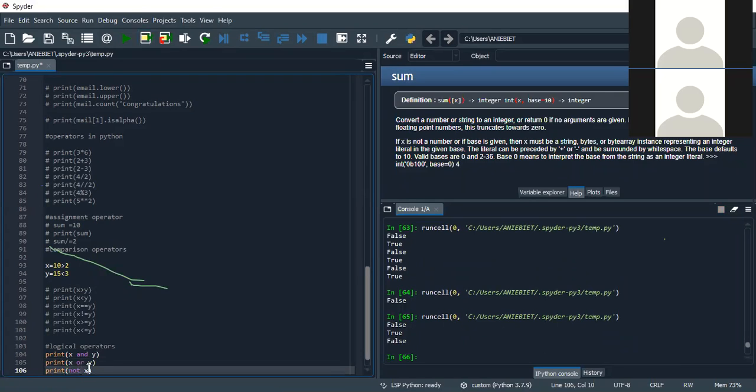So the last operator under this is not. Not performs the function of negation. Whatever the output of this expression is, it's going to negate it. So the output of this one is true, so with not it is going to be false.